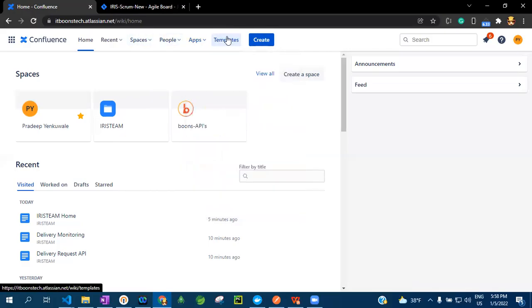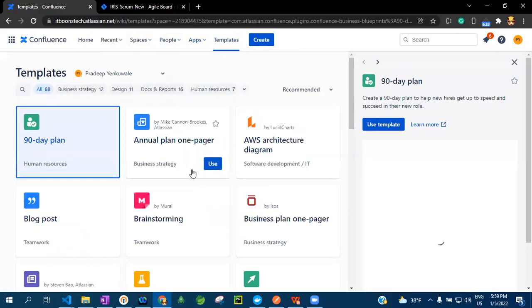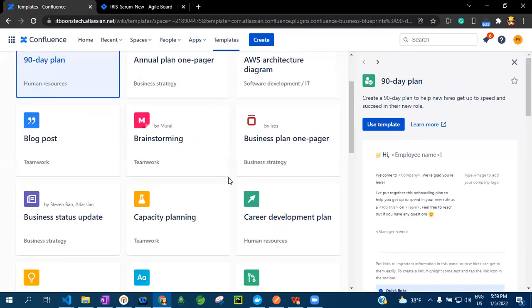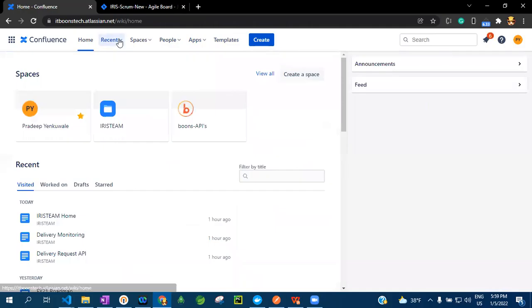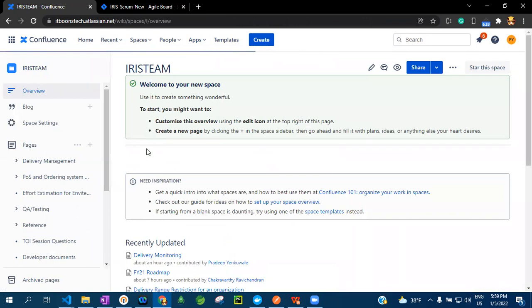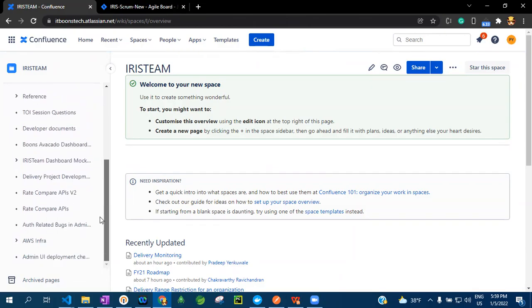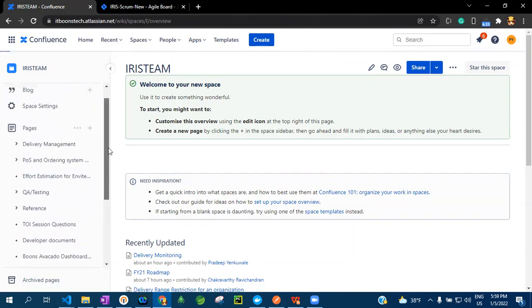And next is templates. Whenever you are going to create any document, you can use the existing templates that are available. You need to subscribe to the templates, and then use them in your projects. Okay, so I'll move to the Iris team space. Here you will have the list of pages or documents which you have created for the project or the feature which you are going to work on.